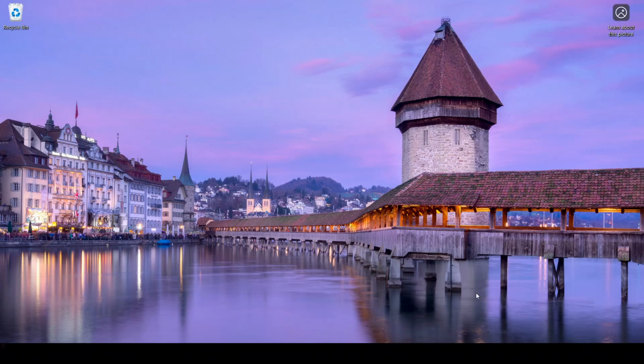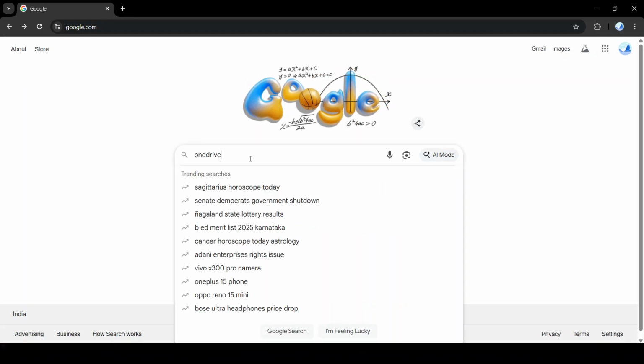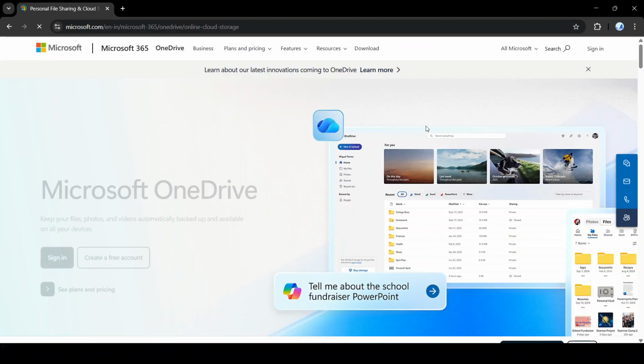First, open your preferred web browser. You can use any of the major ones like Chrome, Firefox, Safari, or Edge. Just ensure that it's up to date so you have a smooth experience. In the address bar at the top, type in onedrive.com and hit enter. This will take you directly to the OneDrive homepage.